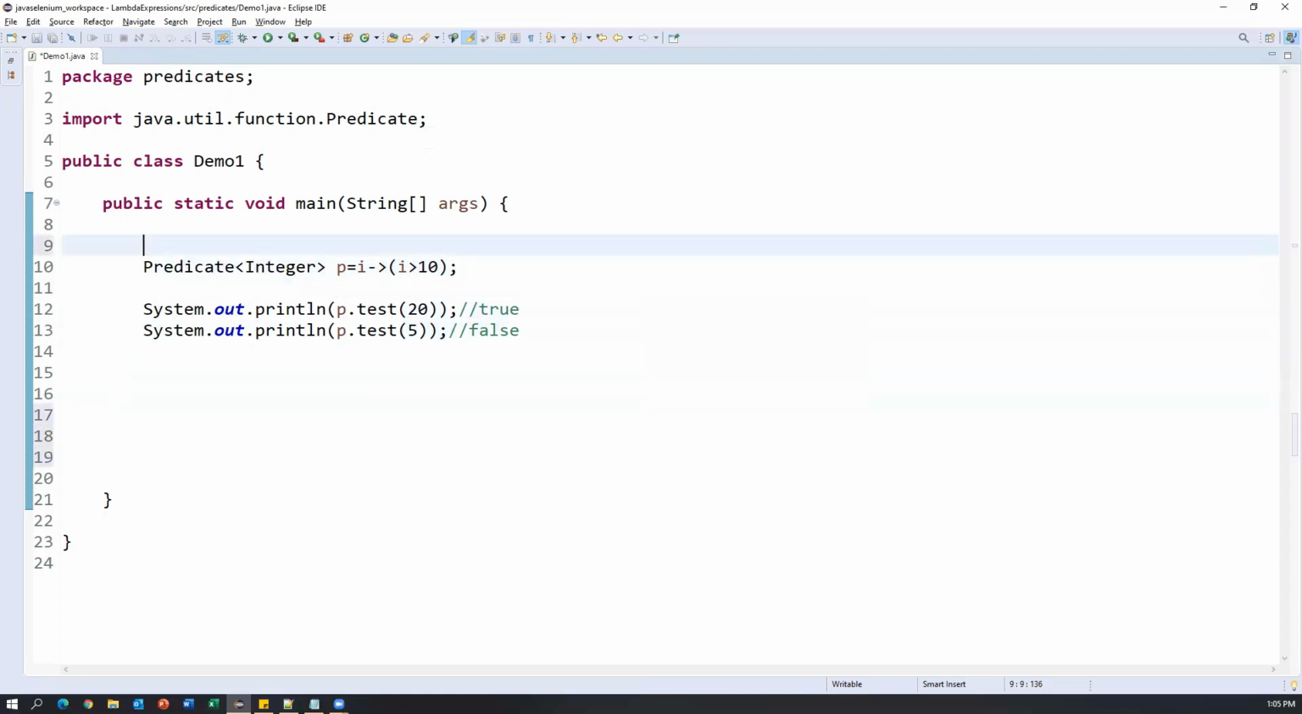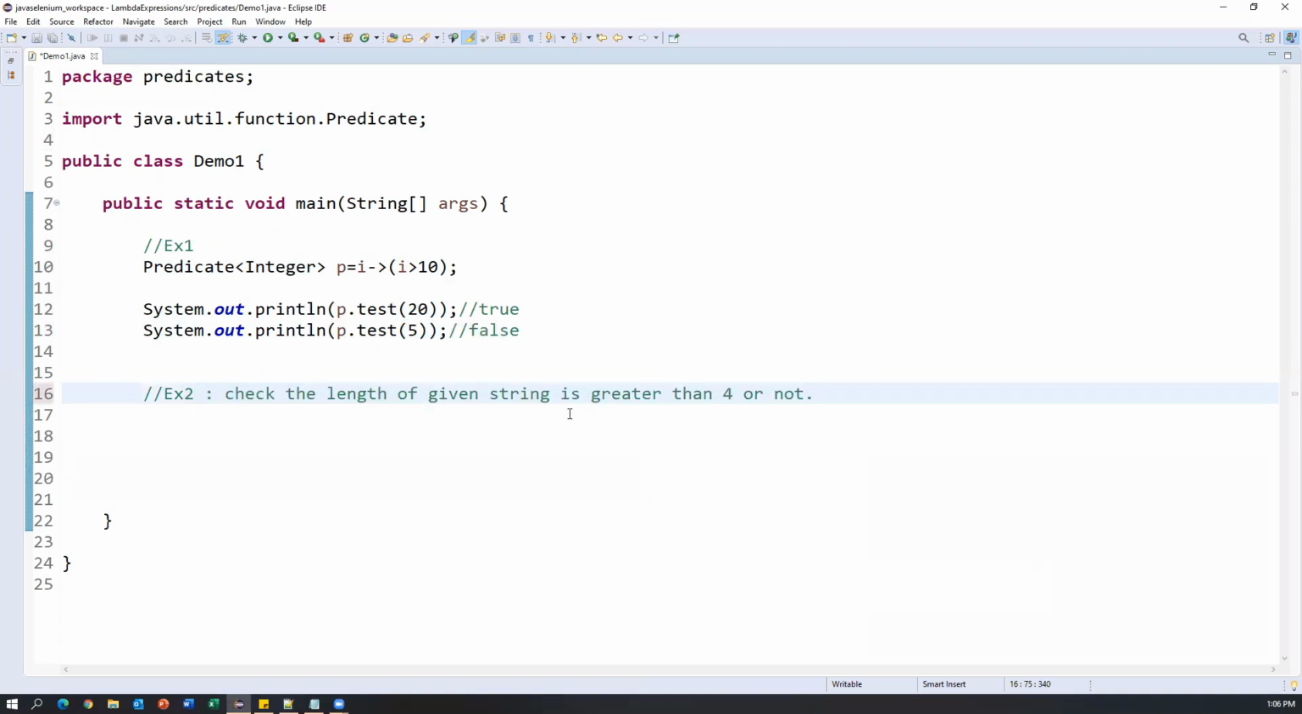So this is example one. I'll show you one more example. Let's say example 2. In this example, my requirement is to check whether the length of a given string is greater than 4 or not. So I will pass one parameter as a string, and our lambda expression should return either true or false. If the string length is greater than 4, our lambda expression should return true. If the length is not greater than 4, then it should return false.